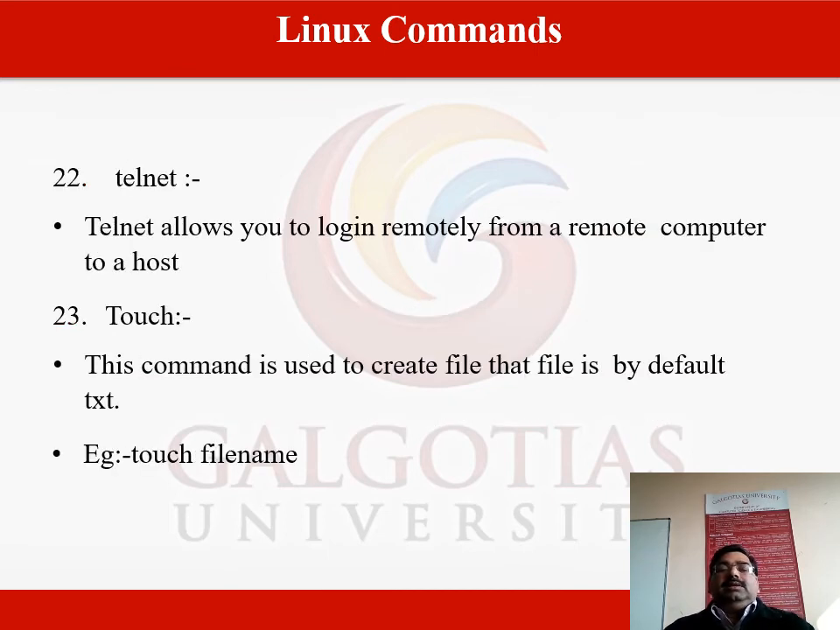Next is telnet. You know telnet. By telnet you can log in remotely to another system or a host. So telnet allows you to log in remotely from a remote computer to a host. If you want to access any remote system, we can use the telnet command or telnet facility.